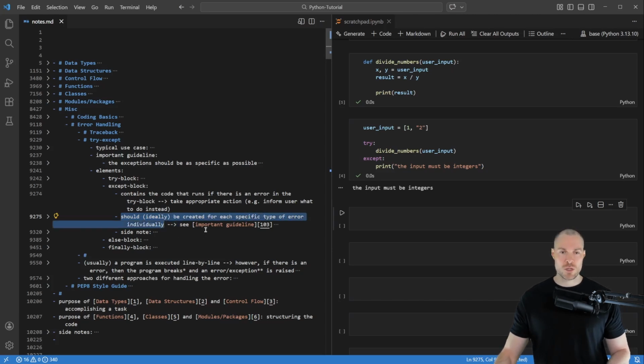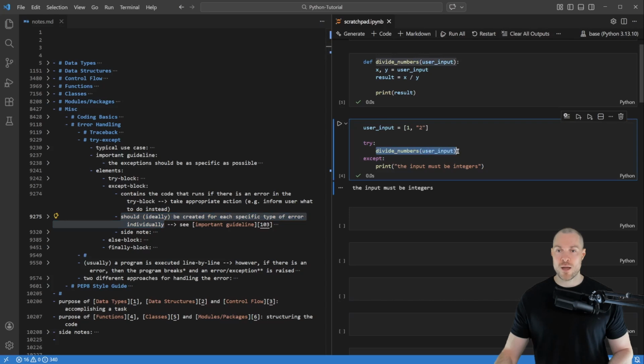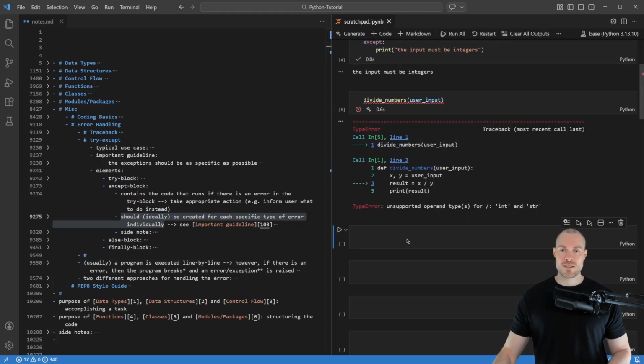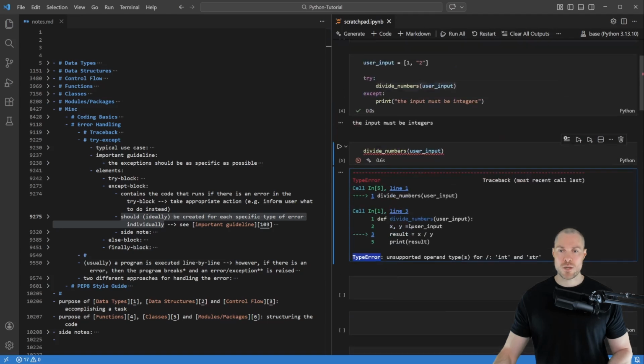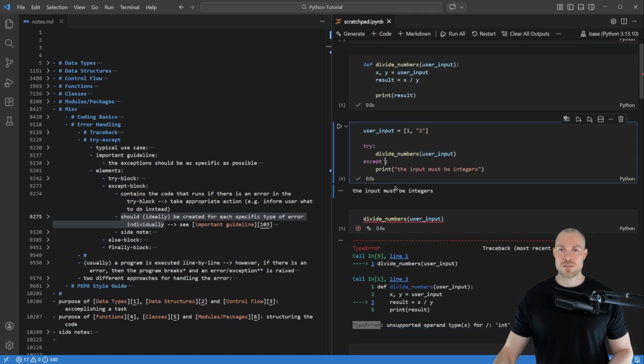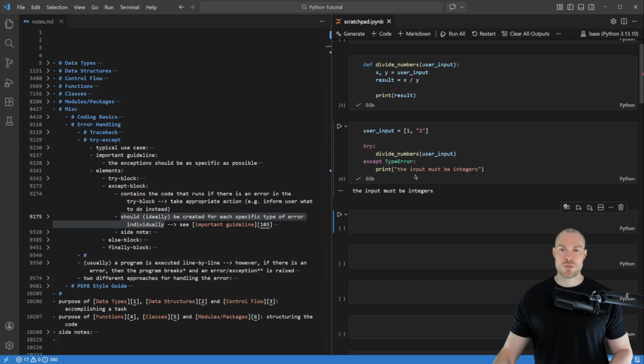And again, that's because we want to adhere to the point guideline where we want to make the exceptions as specific as possible. So for example, if I run here our divide numbers function, then you can see that we get here a type error. So then what we can say here is except we have a type error, then we print here that the input must be integers. So this happens then if we get a type error.